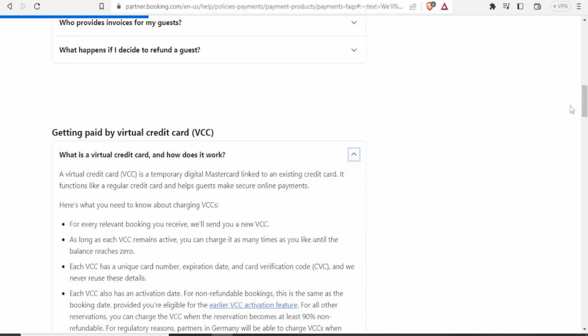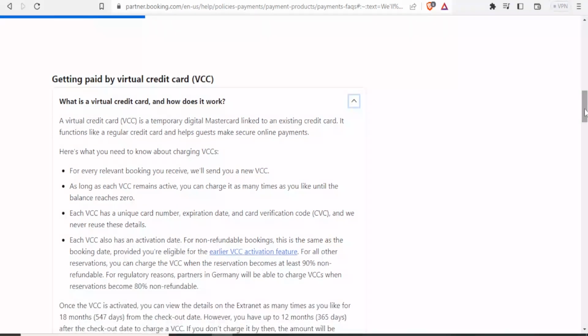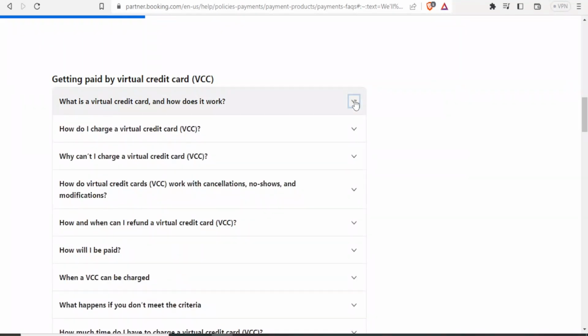So you can read more details on partner.booking.com so that you can understand more about VCC. And as long as each VCC remains active, you can charge it as many times as you like until the balance reaches 0. So you can use the VCC, that is a virtual credit card.